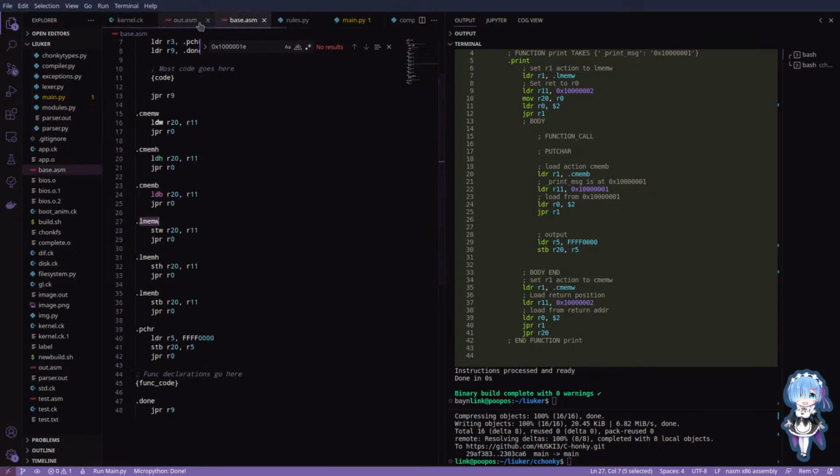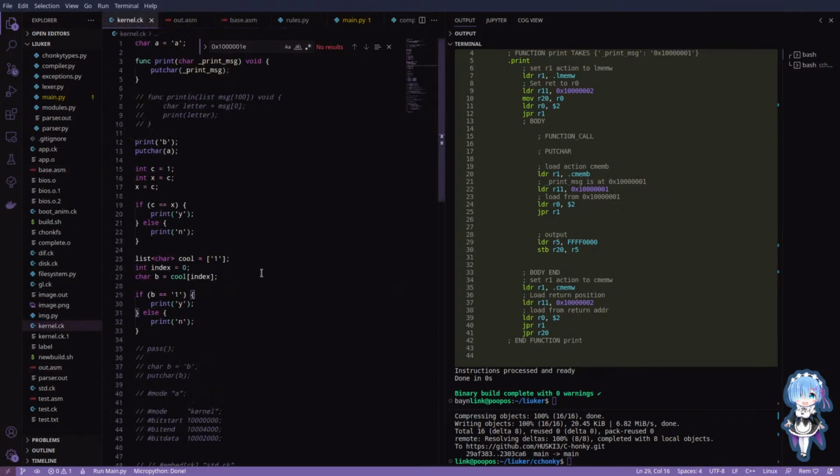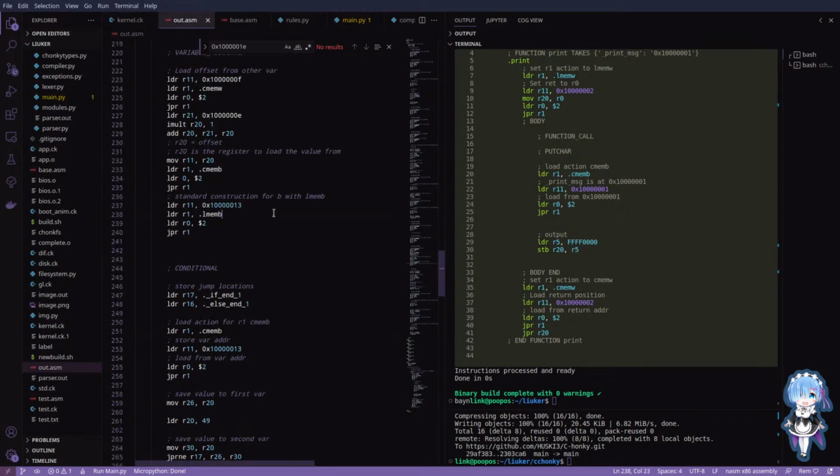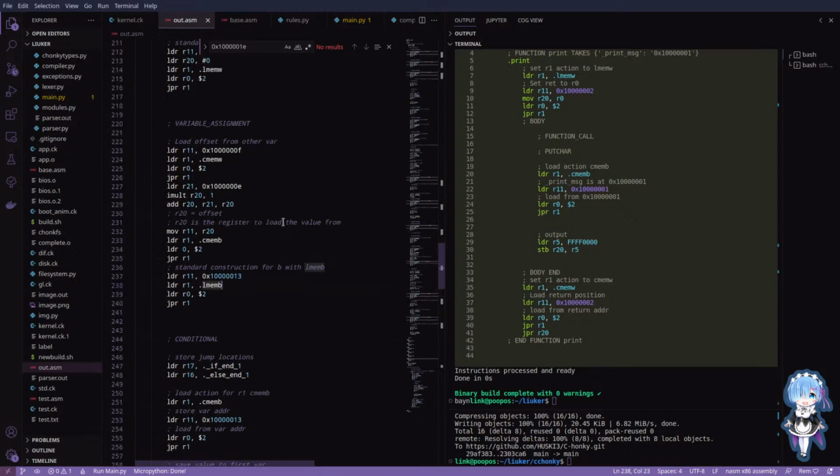So the read action will be the same byte length as the item type. Issue is it doesn't work. I wonder why. Let's see. Standard construction for B with LM. Okay, yeah. We use the correct one now.